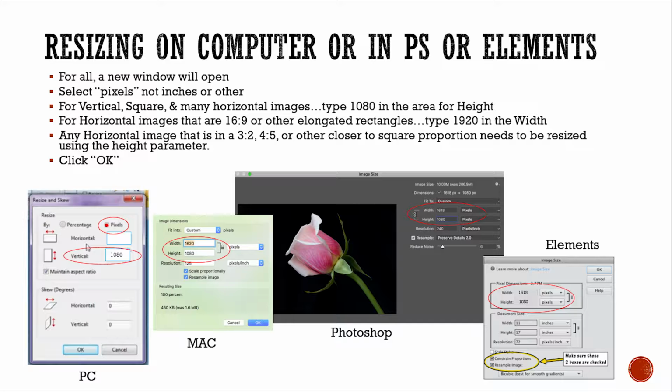Elements is very much the same. This is the window for Elements. Make sure you have constrained proportions checked, resample image checked. Go ahead and put the resolution in that you want in this blank right here. Then you'll come up to this top box, and this is where, again, you enter the height of 1080 for the majority of your images. If you do need a width one, then it would be 1920 in here. They are linked. You can see the link right here. That's because of this constrained proportion, and one will change when the other changes.